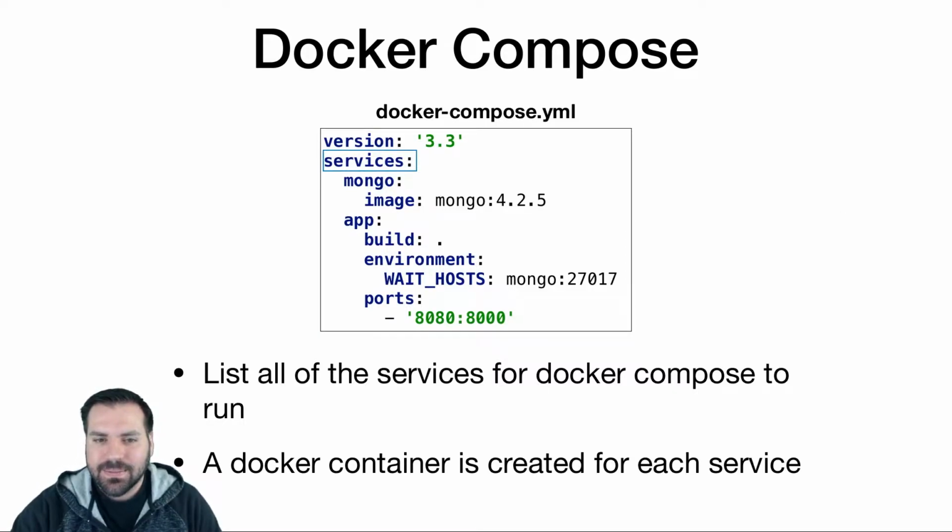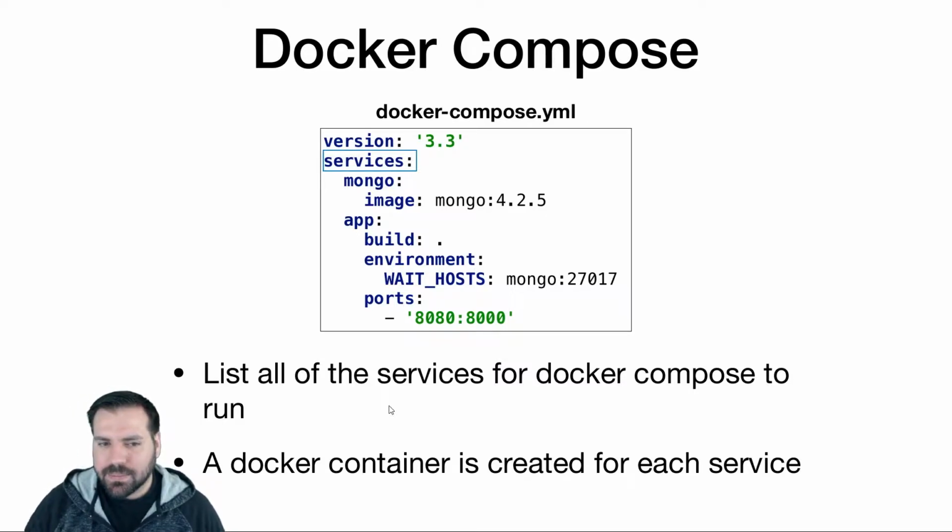Services is going to specify which containers are going to be spun up. And there can be as many services as you want. This is where you can have many containers. If you want to do, for example, load balancing, and you want to create multiple instances of your app, and then have a load balancer in front of that to distribute across those instances, you can do that just fine.